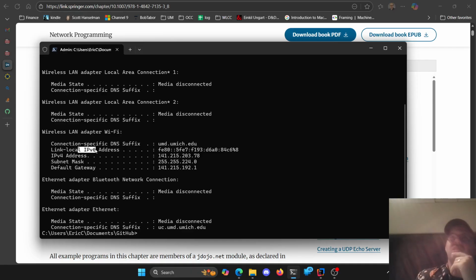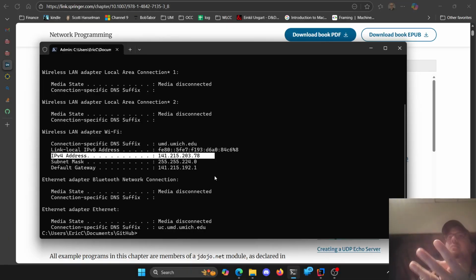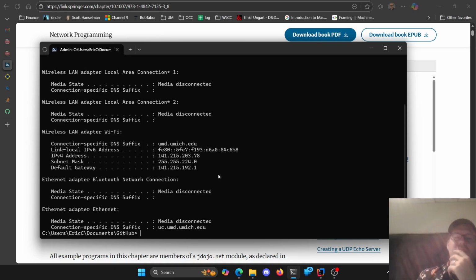You also have an IPv6. This is becoming more and more common. This one is all in hex and it's longer. This one is done in numbers that are 8-bit. They're 0 to 255. So you have 4 numbers from 0 to 255 here that make up your address. So 4 bytes, right? Make up your network address here. So 141.215.203.78. That is my computer's network address on the wireless network here.